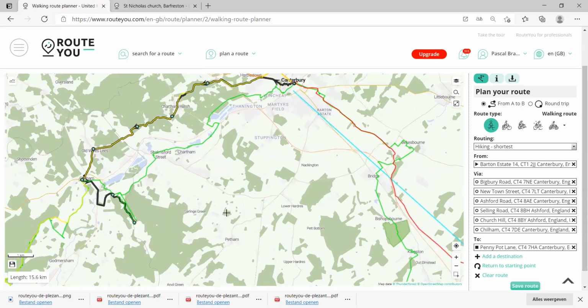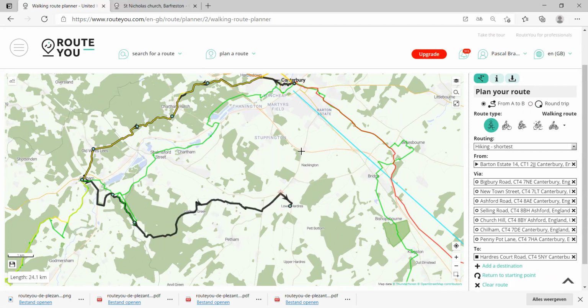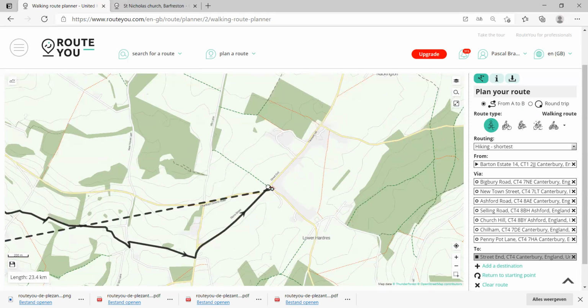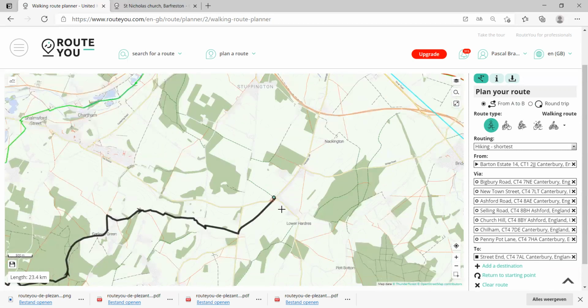From there, I don't want to follow any line anymore. I want to go to a specific village I know. So I'm going to click there. And from there, I want to go back to Canterbury. And I'm going to make it a bit nicer. Yeah, so I'm going to stick there to that line.